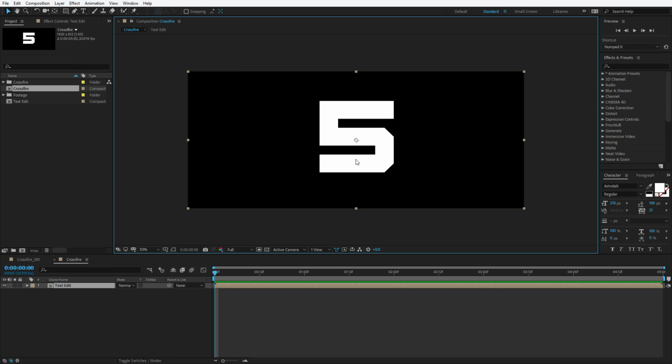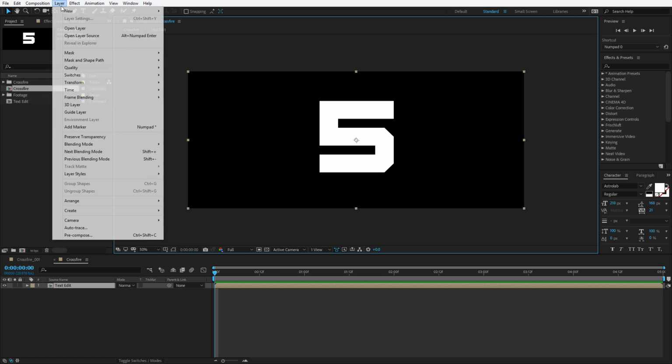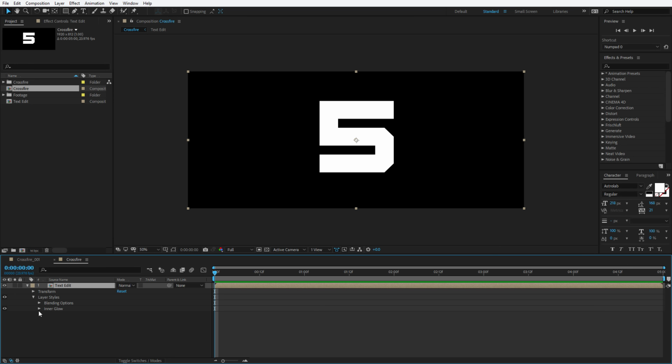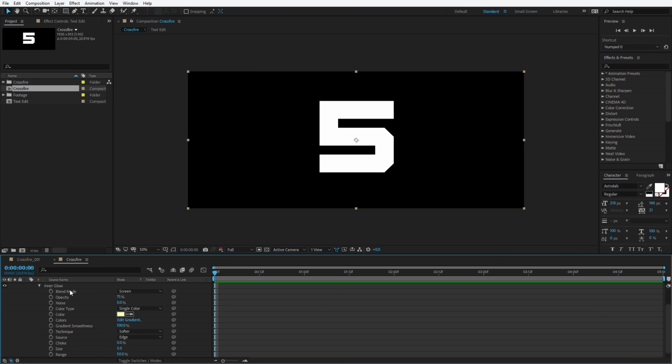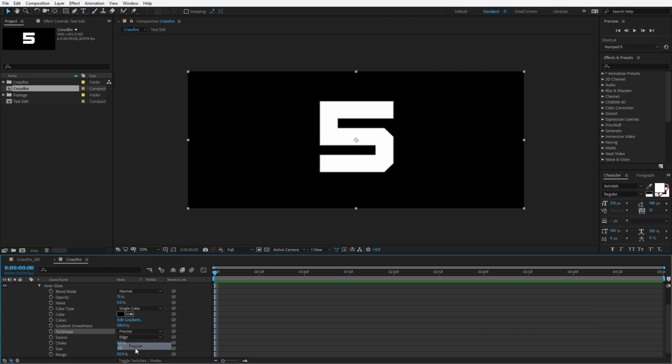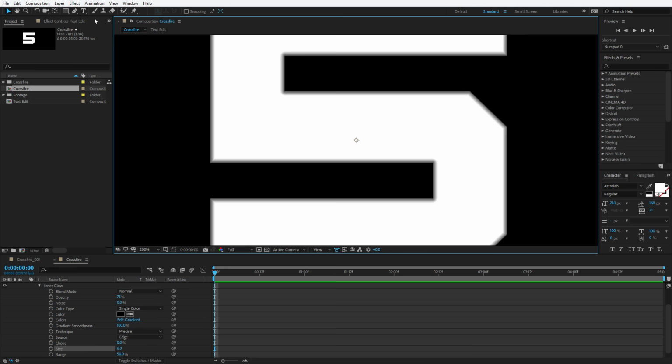So we'll hit OK. And now we want to add a little bit of a 3-dimensional look. So to do that, we need to create a bevel profile. So we'll choose Layer Style, Inner Glow, and we'll go down to the settings. We'll set the blend mode to normal, set the color to black, set the technique to precise, and the size to about 6. Now to use it as a bump map, we need to pre-compose it.